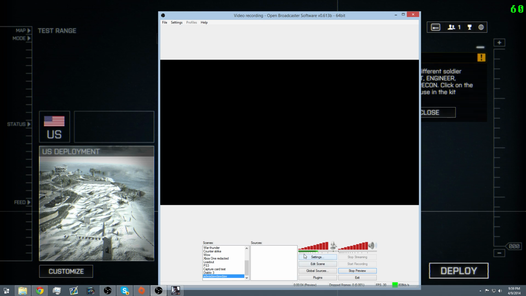You should also see down here in your mic, when talking, you should see it moving, and if Battlefield 4 makes any sort of noise, you should see movement as well. This is your mic, this is your desktop audio. If you want to edit your scene and move sources around, you can click on Edit Scene, and then you should see a black box around it, and you can move it around.